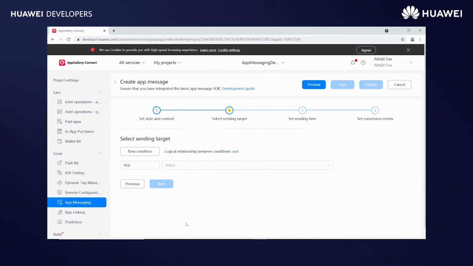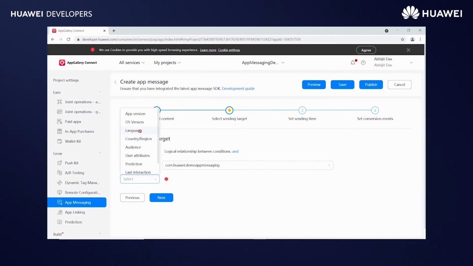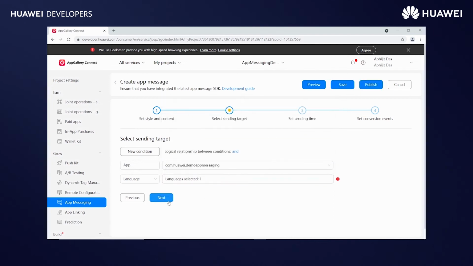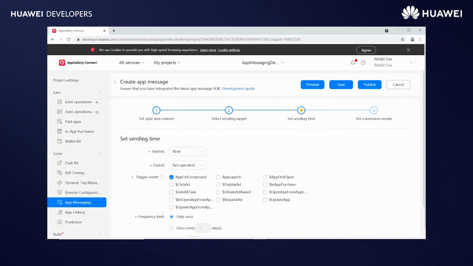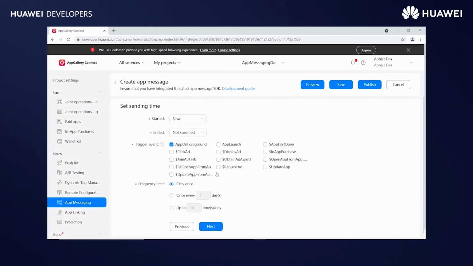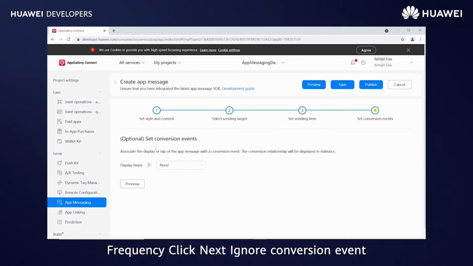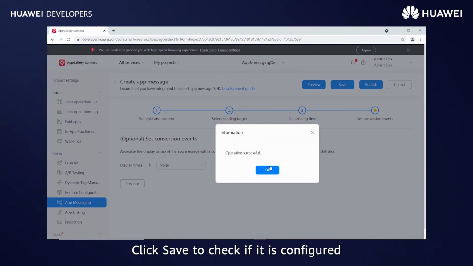Click Next. Select the app package name and add the condition. Click Next. Set the sending time, trigger event and frequency. Click Next. Ignore conversion event. Click Save.